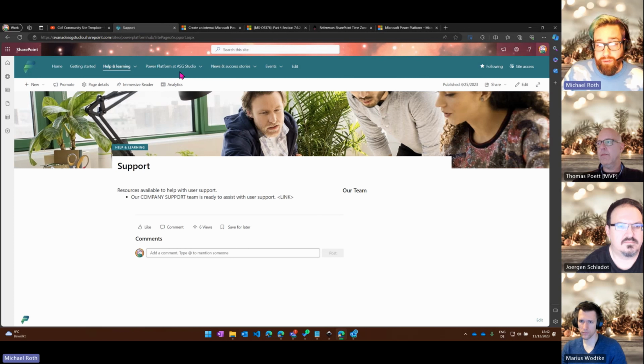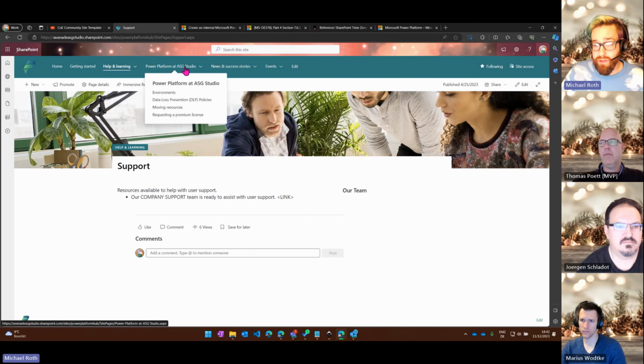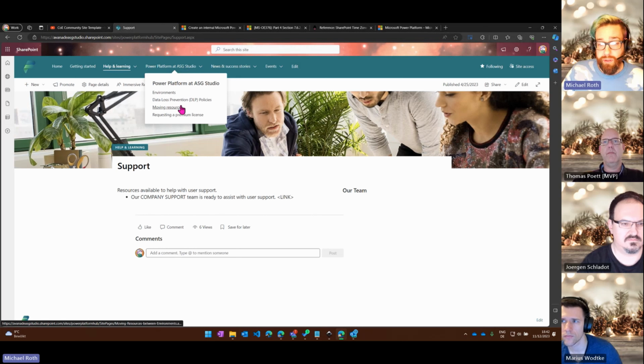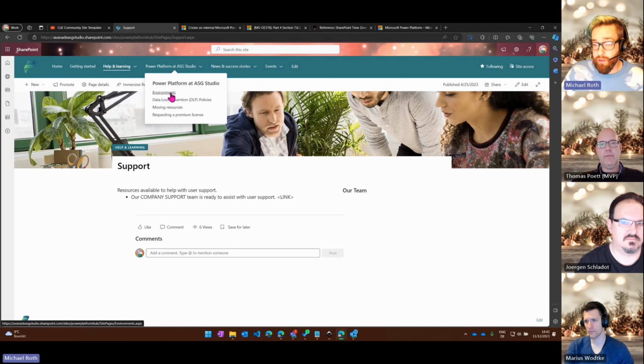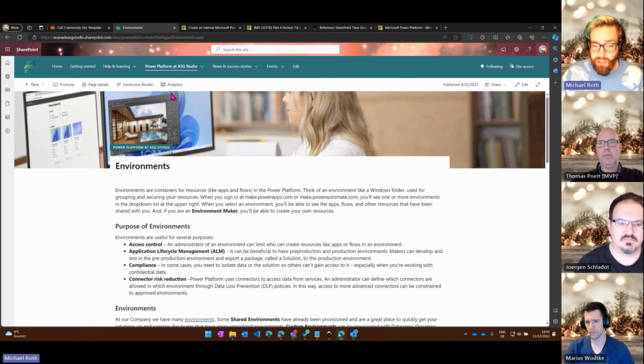Now the Power Platform at ASG Studio is more or less the heart of the SharePoint site collection here, where you can see you have those chapters or sites: environments, DLPs, moving resources, and requesting a premium license. And this is really everything that you should consider communicating towards your users, because usually your users can't see every environment, and then the user might be wondering what kind of environments do we have and how do we use them here at our organization.